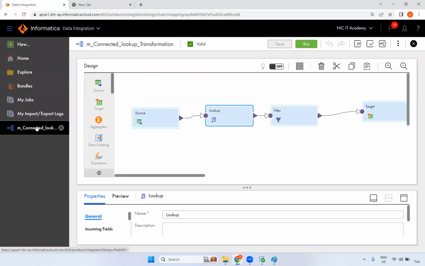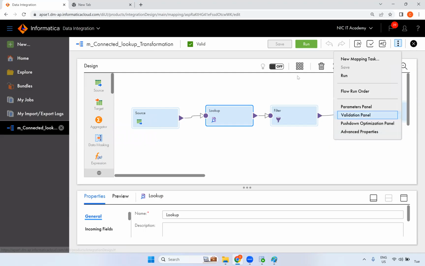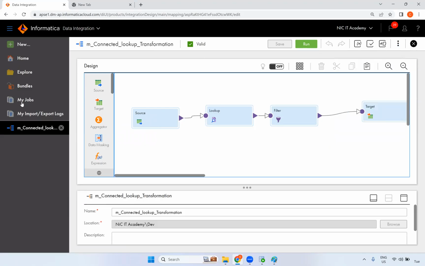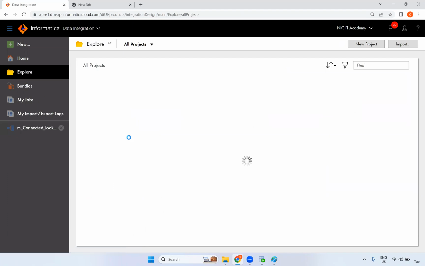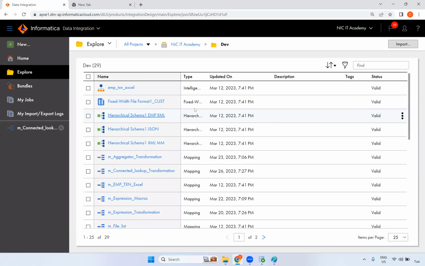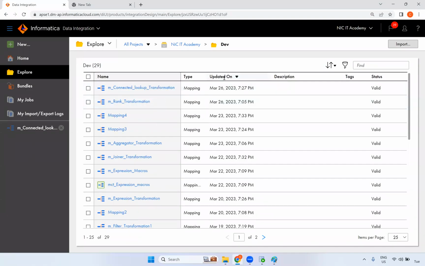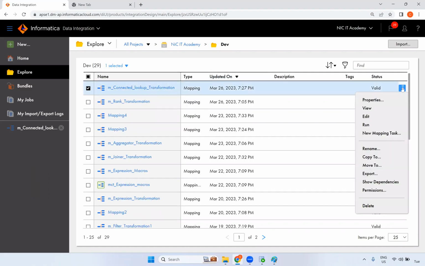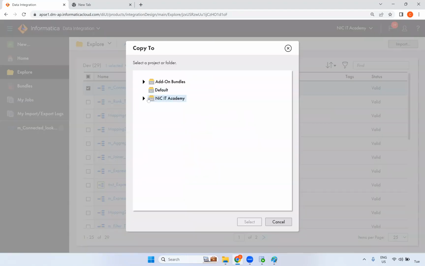For example, how can I copy the mapping? This mapping, I want to copy it. So here, can I copy? No, here we cannot copy it. So we can go to Explore. If you go to Explore here, and go to this particular folder or project, you can find it. Wherever you want to make the connected lookup, if you see these 3 dots, you can make copy to. So the mapping, you can copy it here.